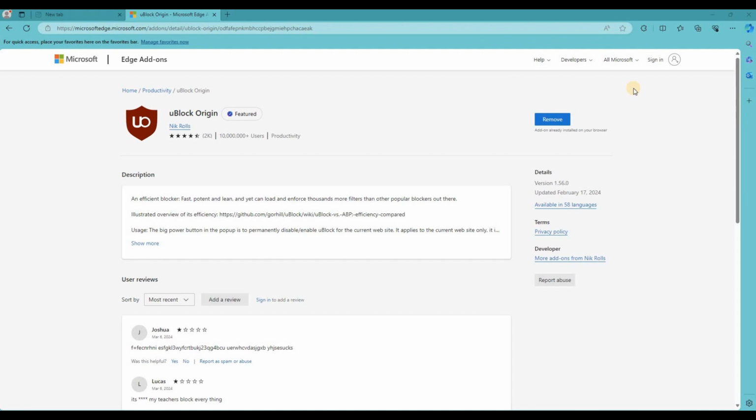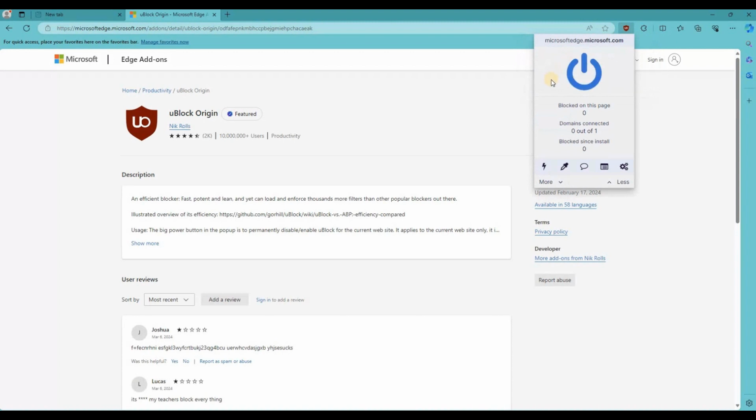Now that you have an extension installed, a puzzle piece icon will appear in the Edge toolbar. Use this button to access or manage your extensions. For example, I just installed an ad blocker extension. If I need to pause the ad blocking capabilities on a specific website, I would click on the puzzle piece, click uBlock Origin, and this will open the extension where I can pause it or activate it.